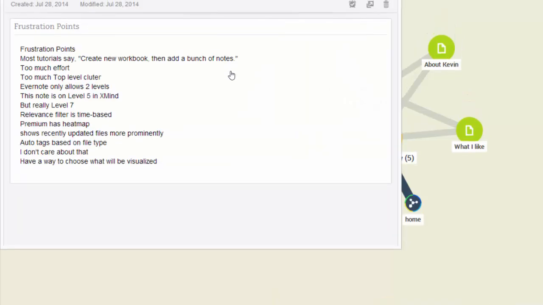Now one thing is that when you look at the tutorials, everyone says you can use this for everything. You can use Mohiomap for everything. And it says, first of all, create a new workbook, then add a bunch of notes, and then do this, and this, and this, and this. In all honesty, I don't see Mohiomap being your everyday use visual mapping program. It's great for what it does, but I don't see it being the everyday one. It's just too much effort, and there's too much top-level clutter.